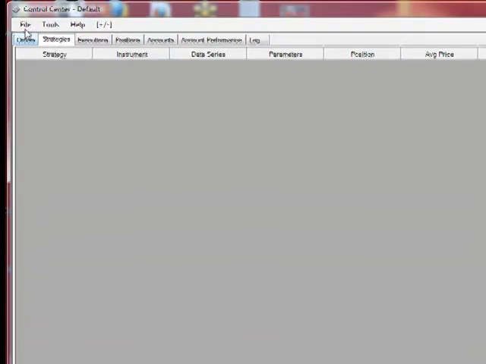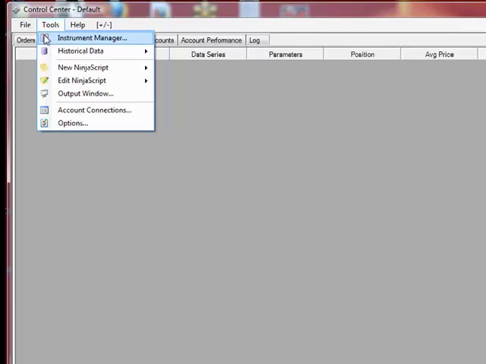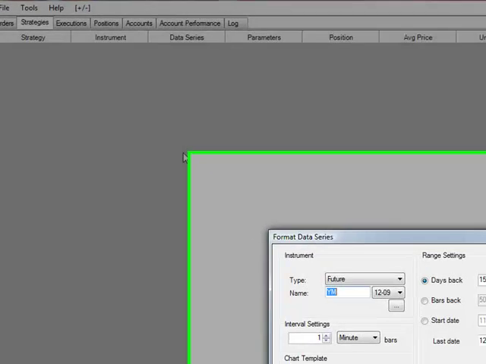The next thing is to go back up, upper left hand corner and left click on the word File, and now we want you to create a chart. So scroll down to the word New, then move the cursor over to the right and then scroll down to the word Chart and left click the word Chart.